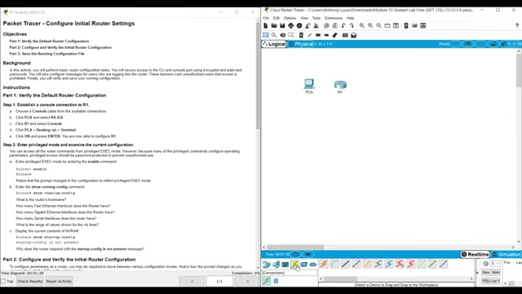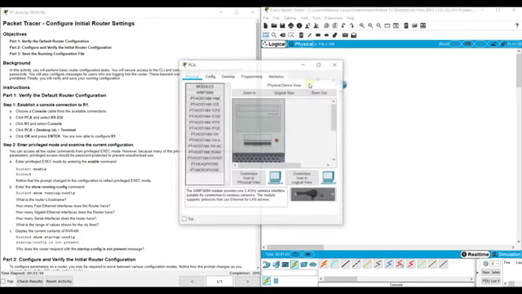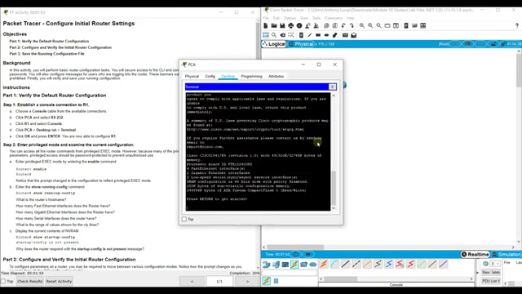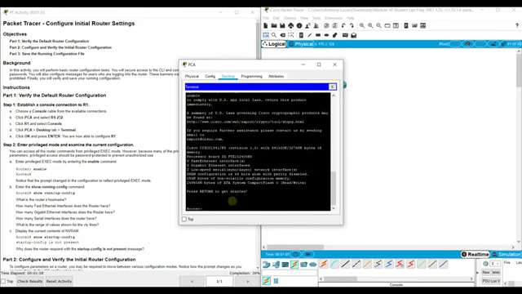So we're going to click the console cable down here, or the connections icon, and choose a console cable. And we go from the RS-232 port to the router's console port. And we're going to click on PCA here, go to desktop, terminal, and click OK. And voila, we're right here ready to get started with our router configurations.